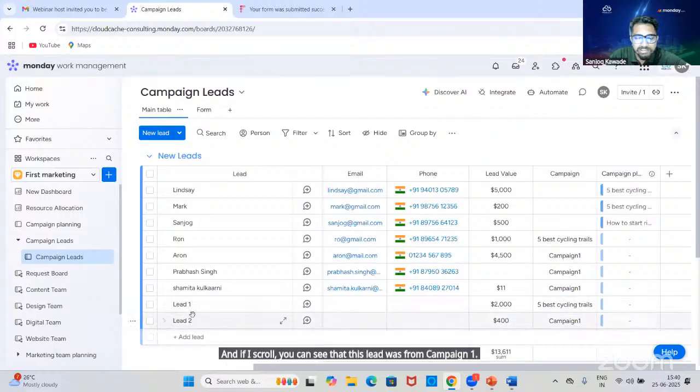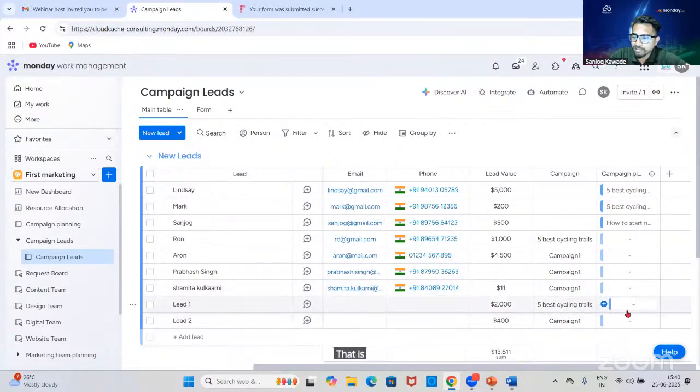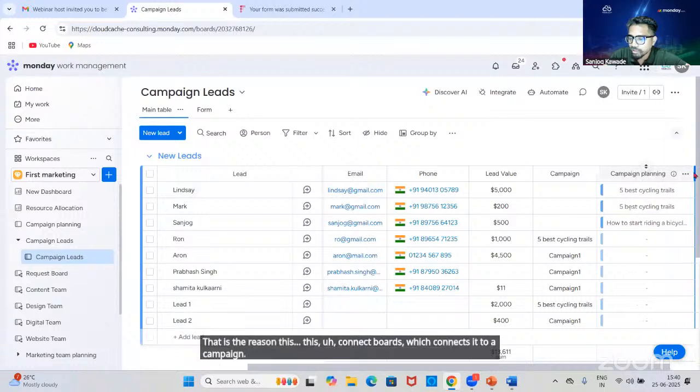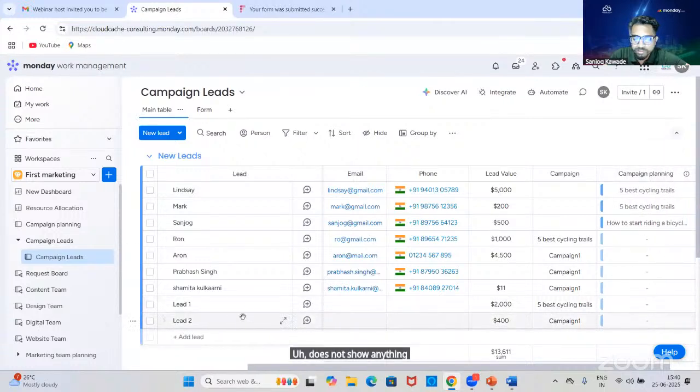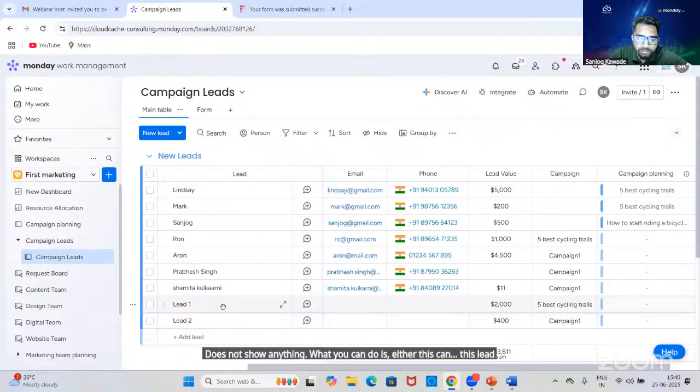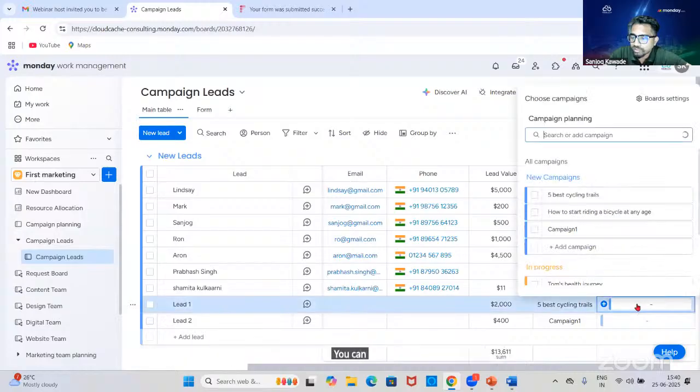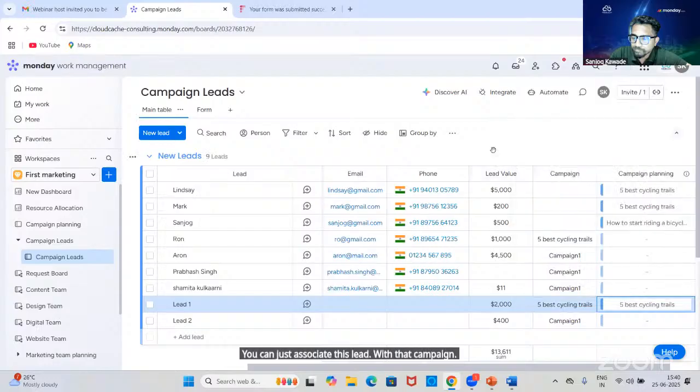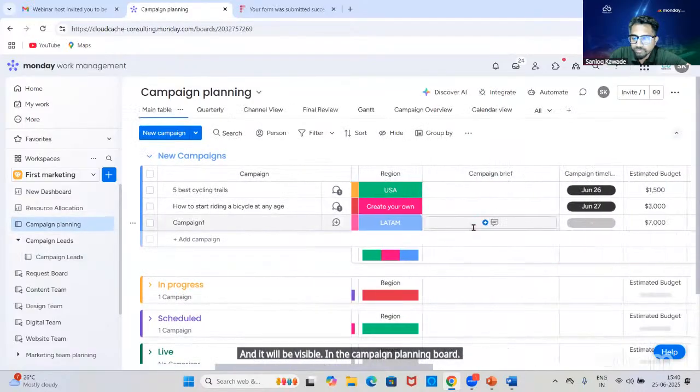So currently these are just leads. They have not been converted yet. That is the reason this connect boards column, which connects it to a campaign, does not show anything. What you can do is either this lead can get converted or not get converted. If it gets converted, you can just associate this lead with that campaign, and it will be visible in the campaign planning board to help us visualize our ROI.